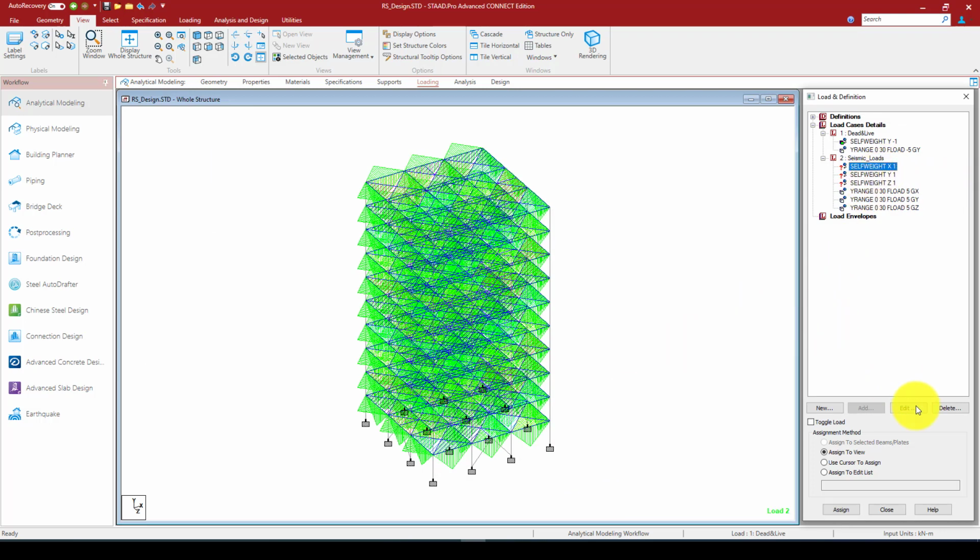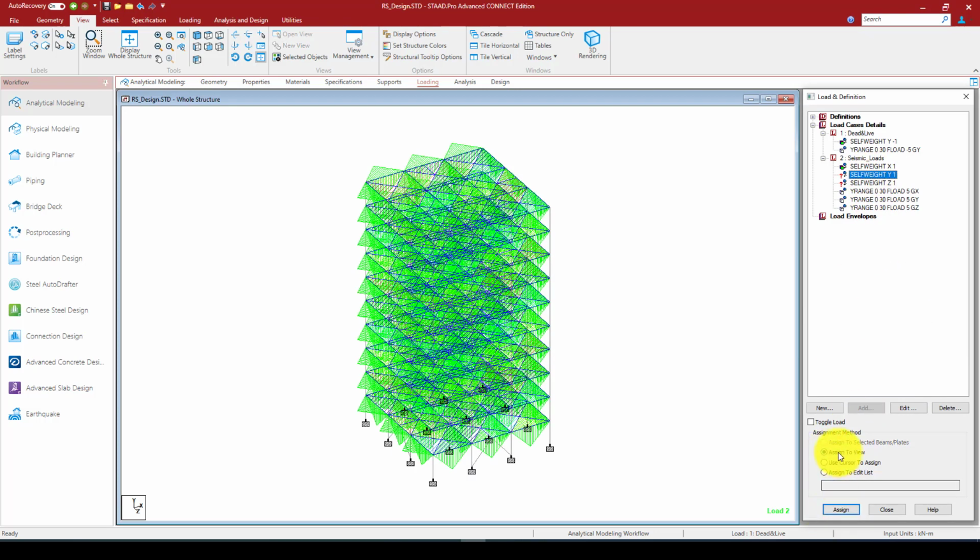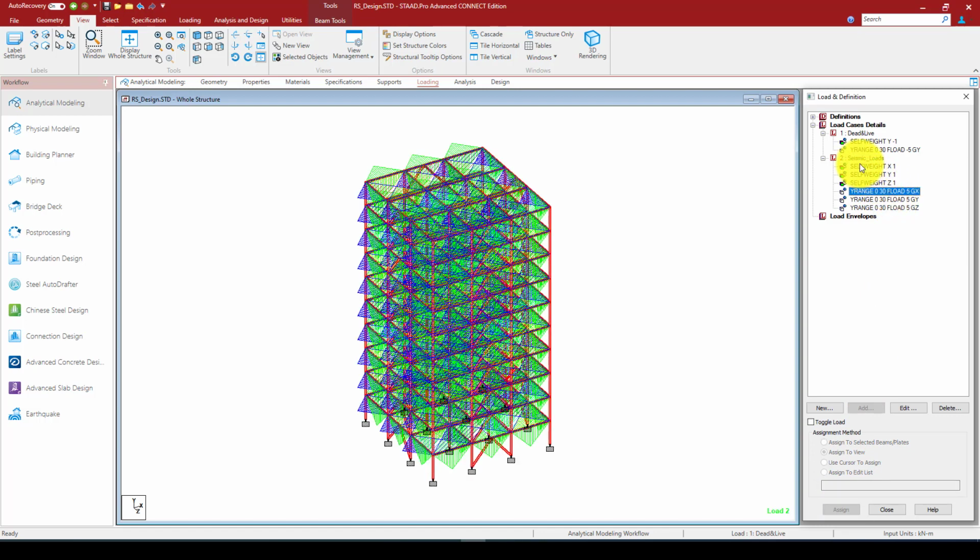Now the program will consider 100% of this in the analysis. So assign to view, assign to view. So the rest is already done.